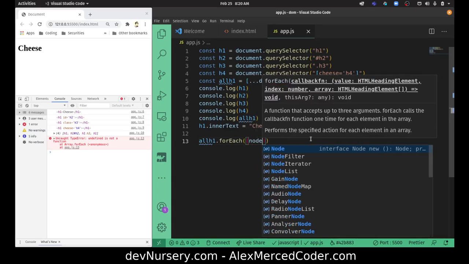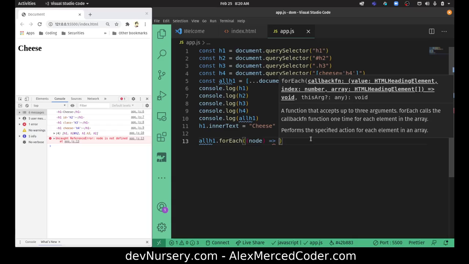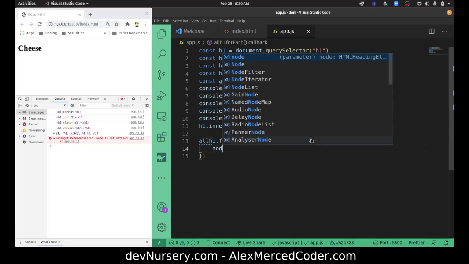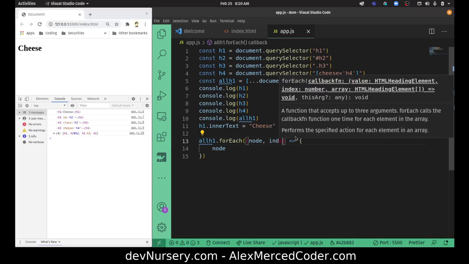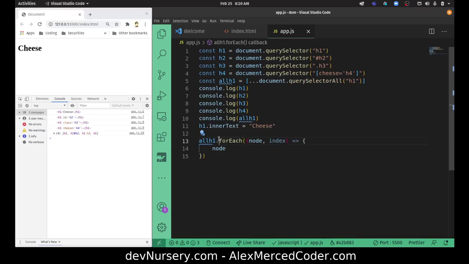So I'll just say node, that each item is a node. And then I can just change each one. I can just say, hey, node, and then again, forEach takes a second argument, index. And this is a callback array method, not the topic of this video. So if you're not familiar with the callback array methods, go watch my video on array callback methods or array methods in general. Okay, node, index.